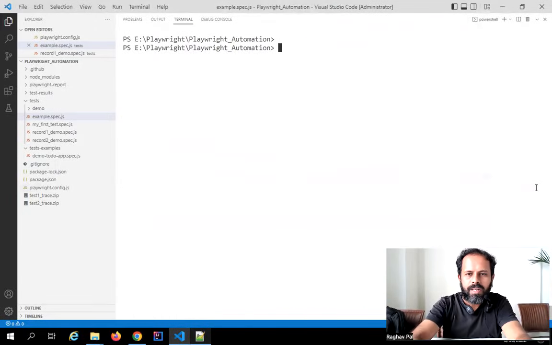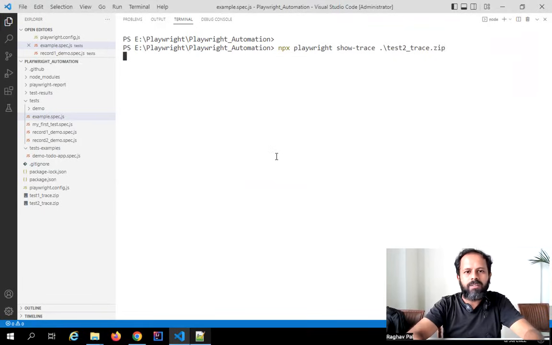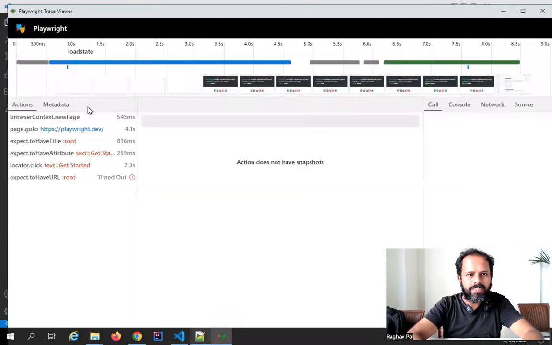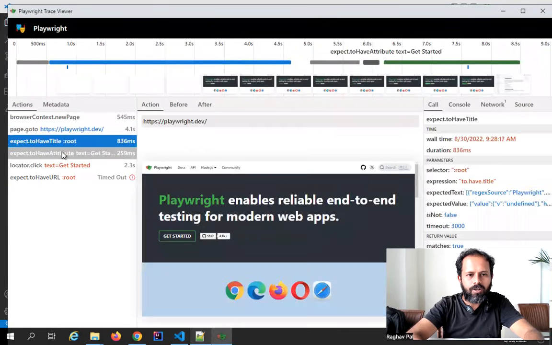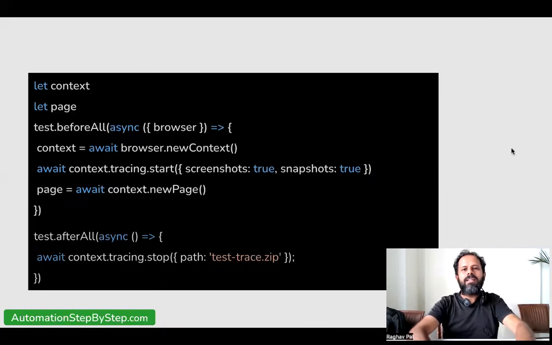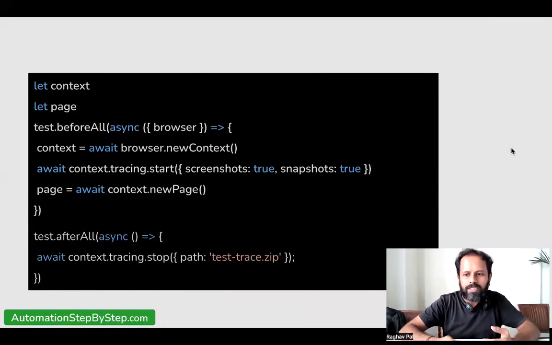So to see this file, I will say here npx playwright show trace, and I will go to this test2 trace.zip, and let us now see if we get all the details on the trace file. So yes, it is opening the trace file, and you can see we have got all these details along with all the screenshots, and everything is here. So this is how you can create it. These are the different ways, and you can see what is the best way for you.